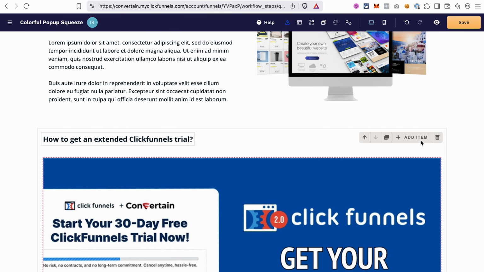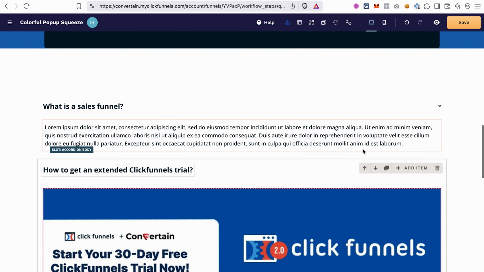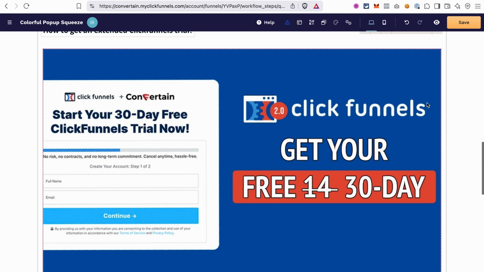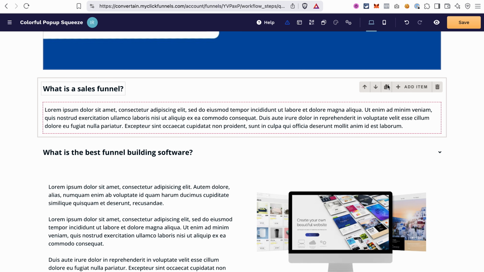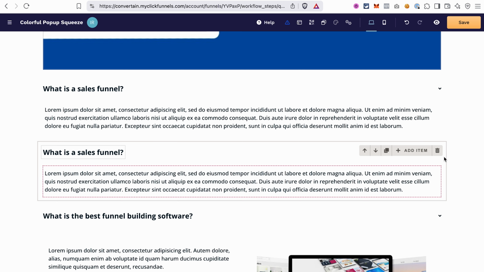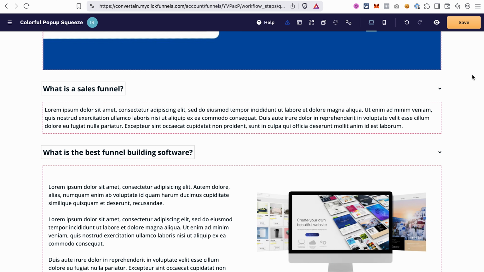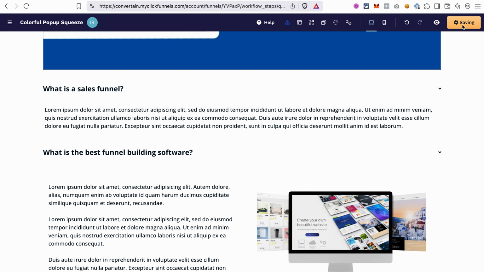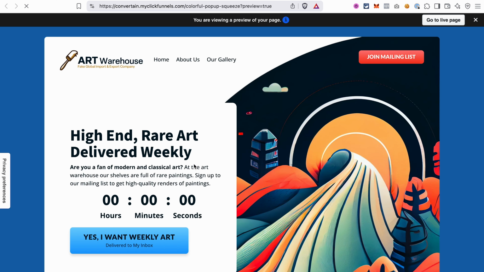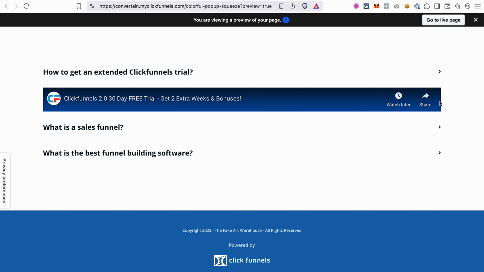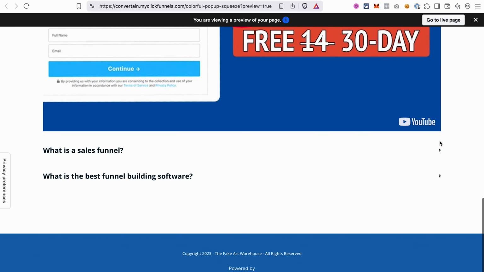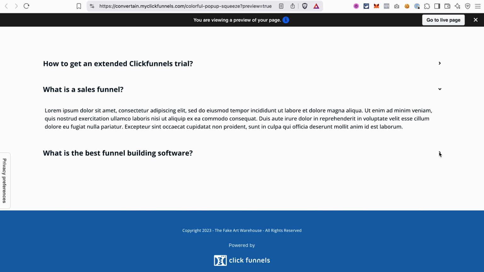You can rearrange the FAQ if you use the arrows here. You can also clone FAQ items by using this icon. And you can delete the ones that you don't want to have on your page. Now let's save the changes and preview the FAQ. In the closed state, FAQ look like this, and if you expand the answer, you will see the content that we added to the body of the specific question.